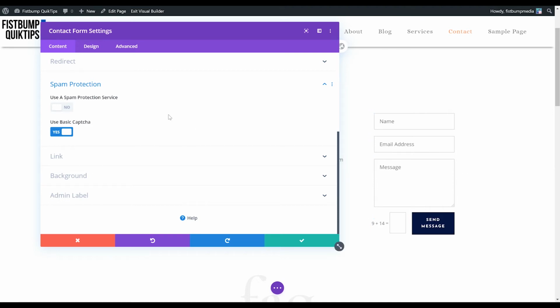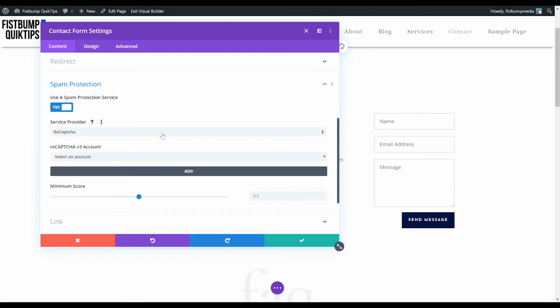So what can we do beyond that to try and protect our inbox from some of this stuff? And that answer is we go over here to use a spam protection service. Now, as far as I know, the only one they offer is reCAPTCHA, which is through Google. So to set that up, it's pretty easy as long as you have a Google account. If you have a Gmail account or any of those types of things that are a Google account, then you can set it up on your own, and it's real easy to do, and I'll show you how to do that. So right now we can't select an account, we don't have one.